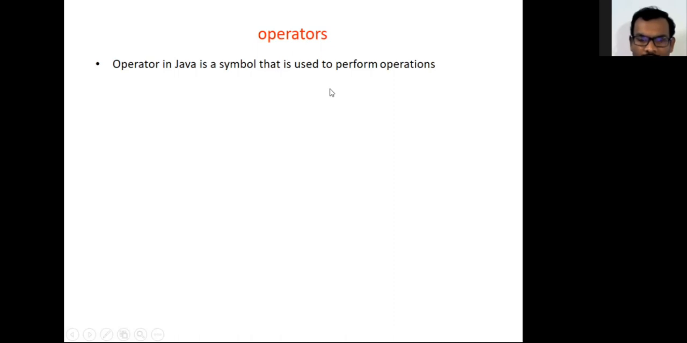There are different types of operators, like binary operators and unary operators. Binary operators means, suppose I would like to add two numbers a and b. To add these operands, I use the symbol plus. That means here the plus is called a binary operator, which requires two operands. Some operators come under the binary operators category.